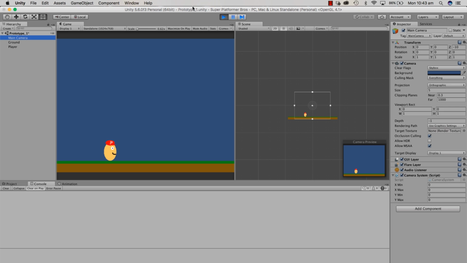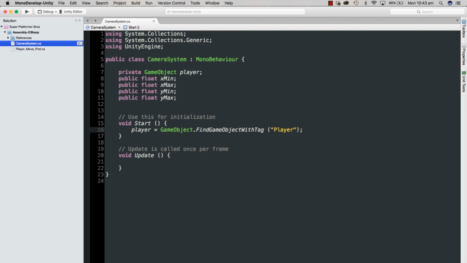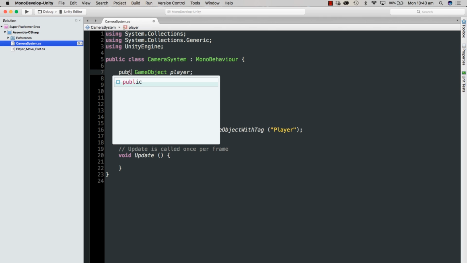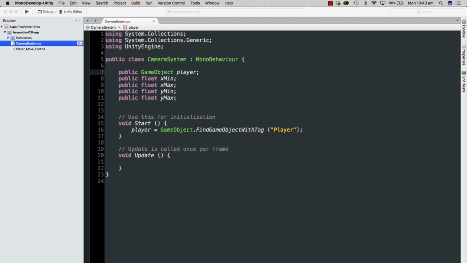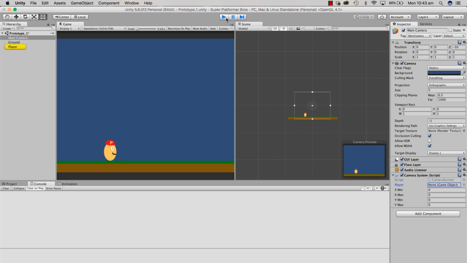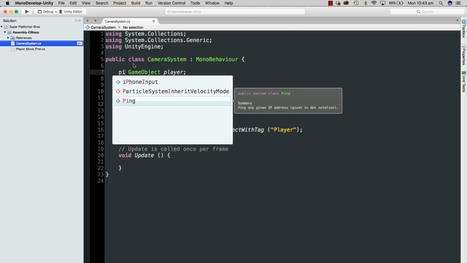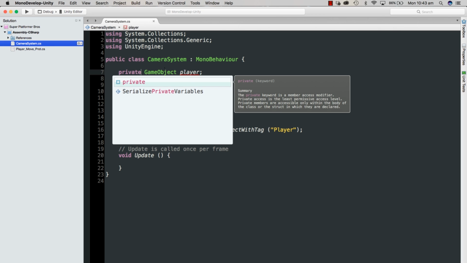If we press play, you'll see on the camera that it's not actually public, so you can't see it. But keep in mind that this variable here is now associated with the player. Let's just make it public so you guys can see. Press play, and the player variable is associated with the player game object. Fantastic. We don't necessarily need it to be public, so I'm just going to make it private. It doesn't really matter at this stage.